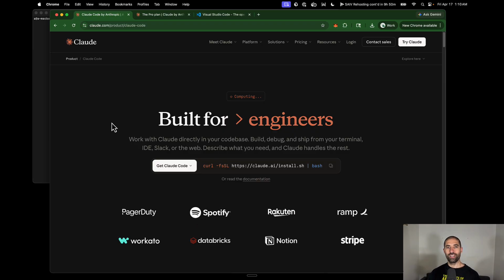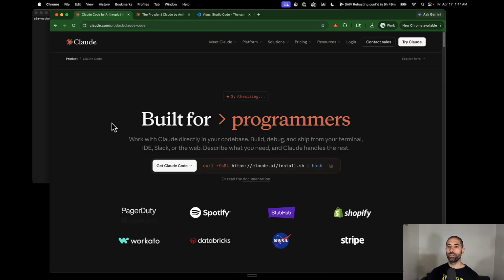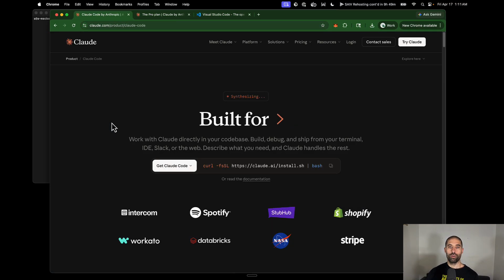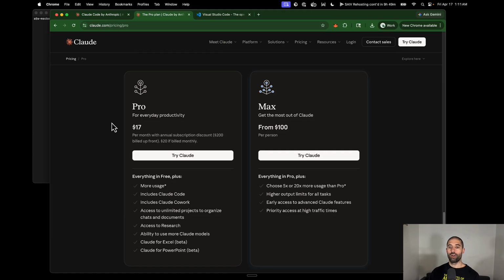Here are the prereqs you'll need in order to follow along with this demo. 1, Claude Code, and 2, VS Code. In order to use Claude Code, you will need a monthly subscription from Anthropic. For the record, I'm using the Pro plan, which at the time of recording is priced at $17 per month.